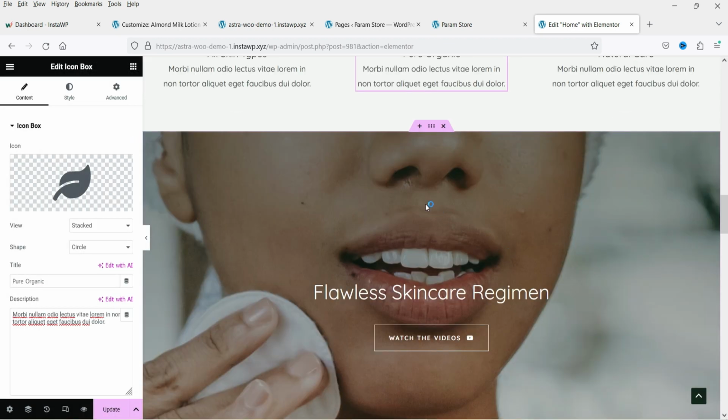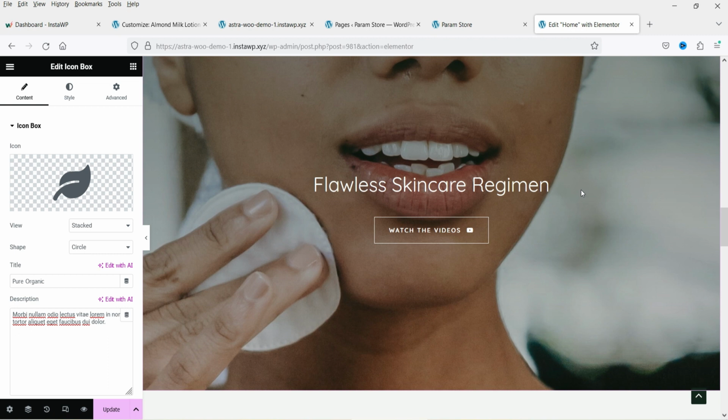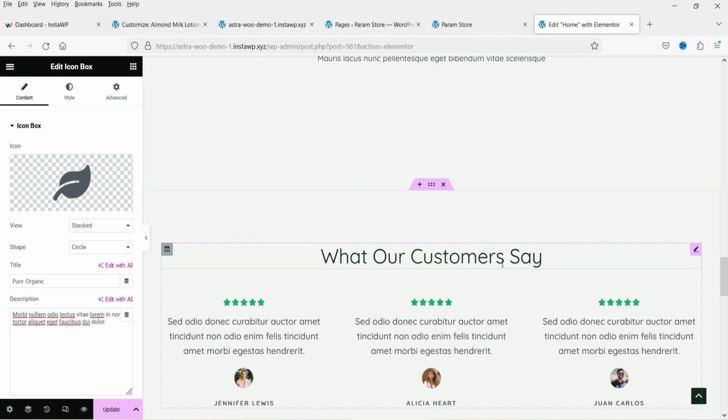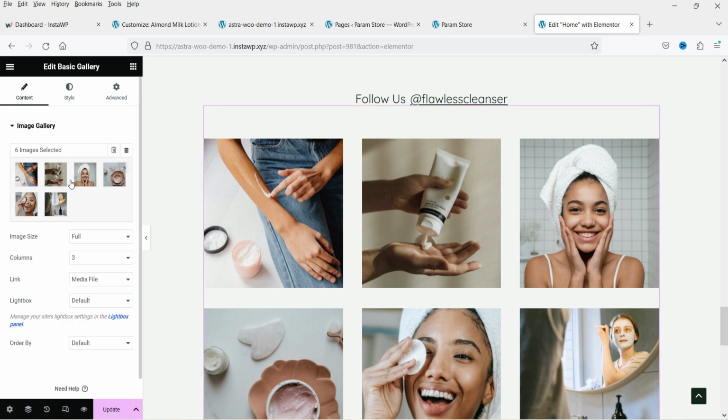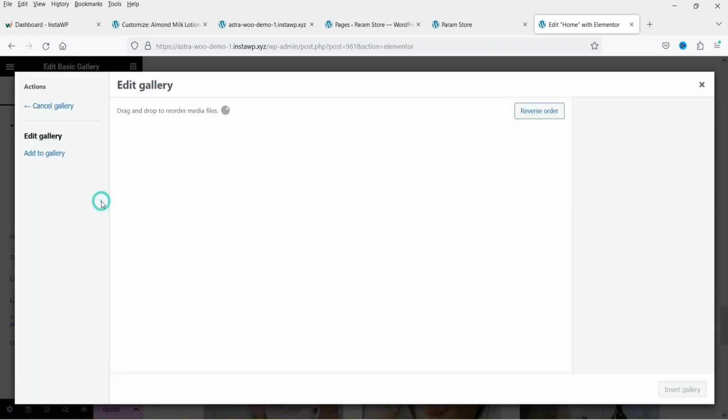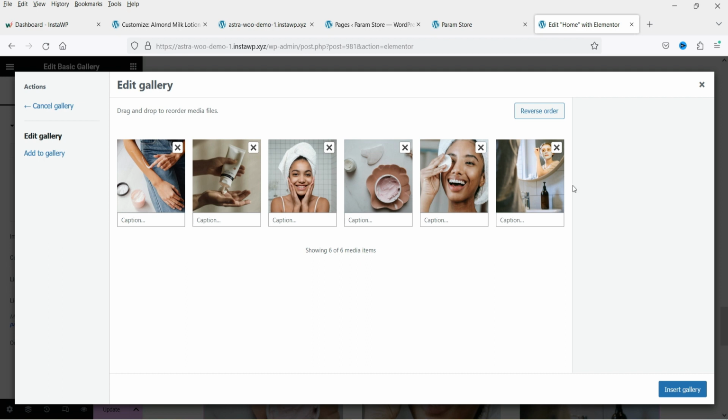Then we have a banner, then we have title and button. So it is not difficult to customize these pages. You can use Elementor, and Elementor is pretty simple to use. Then we have some gallery images. So you can see images. If you want to customize, you can delete these images and you can add your own images here.